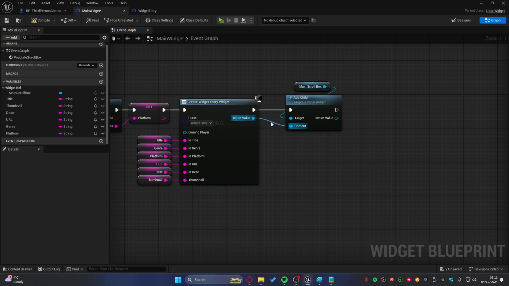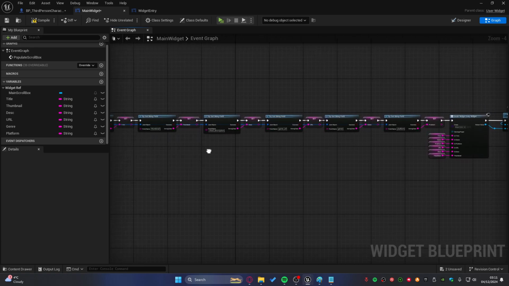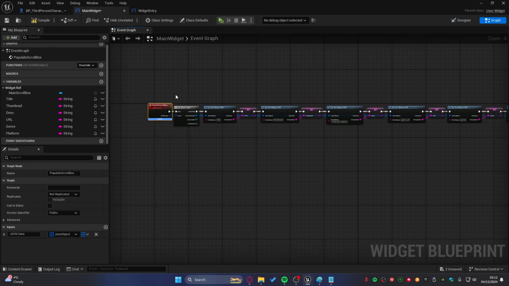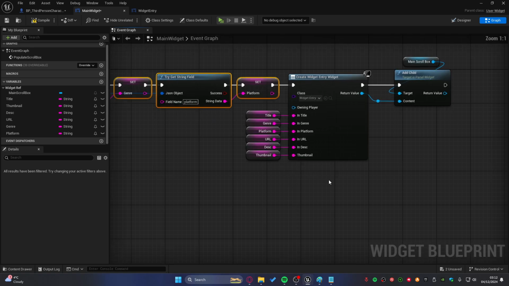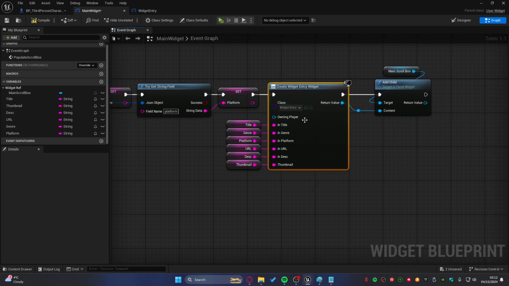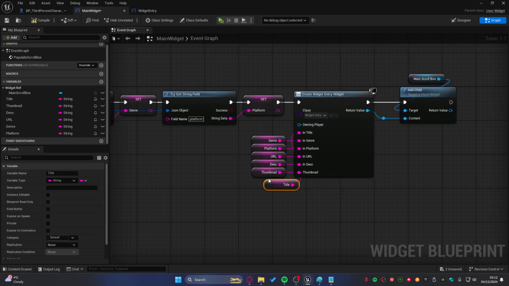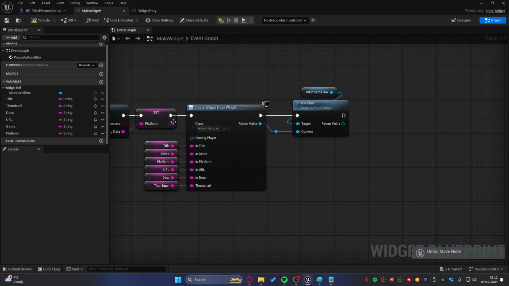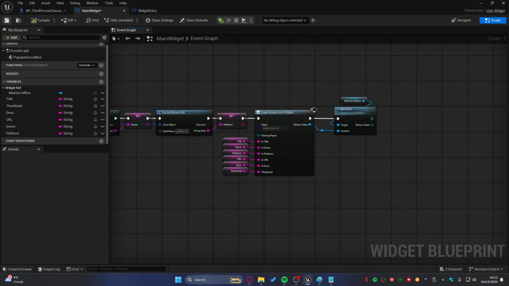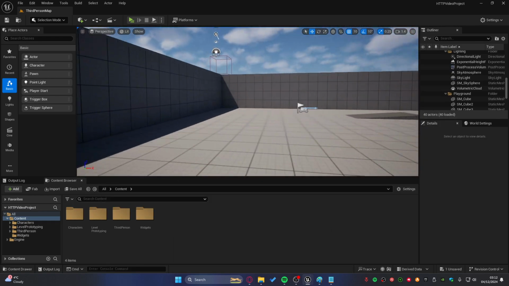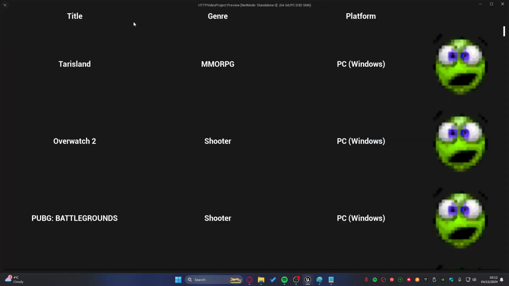So now what's going to happen is for each found JSON object, we're going to take all of its data. We're going to create a new widget entry and populate that entry with the found data. And then we're going to add that entry into the scroll box. Okay. So assuming everything went fine, if I compile this, save and enter the game, I should see this. There you go.